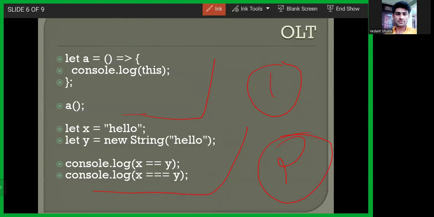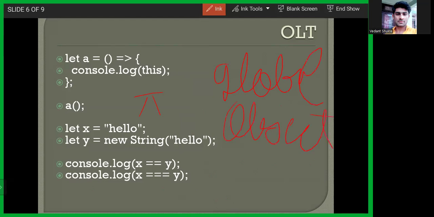So this question is very important. That is the first question. The first question does not have a certain output. If you want to know the output, it is the global object. The output is a global object.